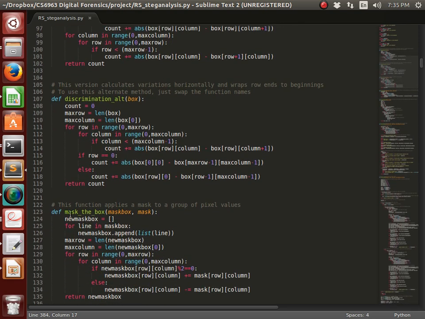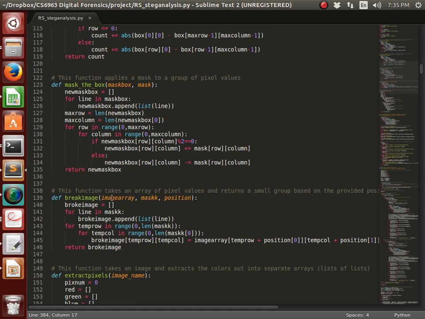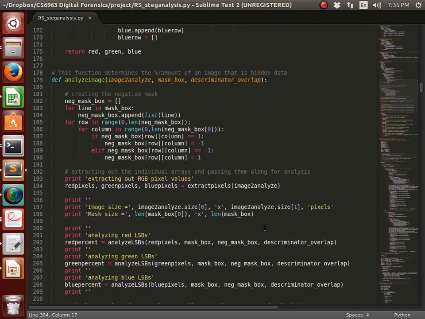We'll go down, mask the box. This is basically what takes that group of pixel values and a mask, applies the mask, and gives back the new group that has had the mask applied to it. Break image, this function takes an array of pixel values and returns the group based on the position, so just how you go through and pull out the groups of pixels. So rather than read through all of these different functions, I'll just hit up some of the more interesting ones.